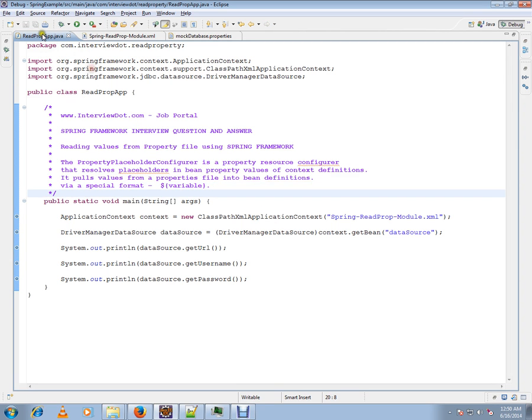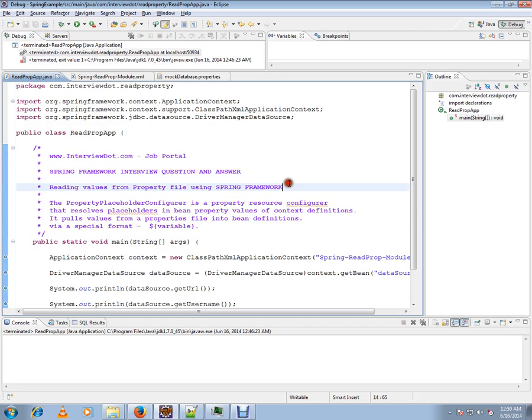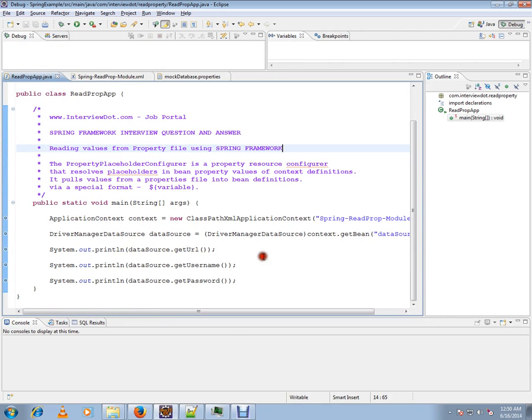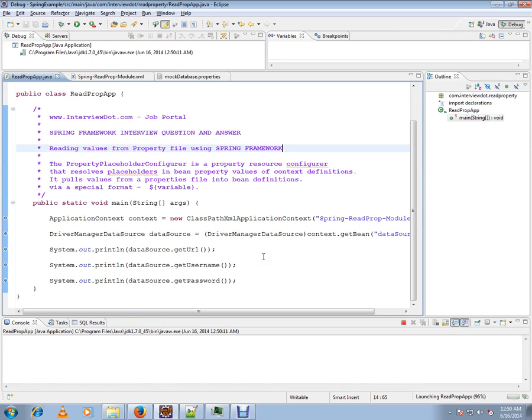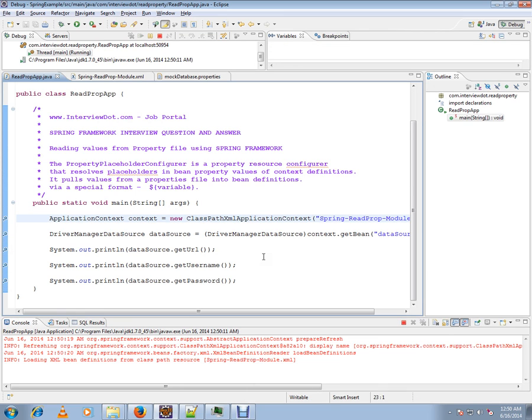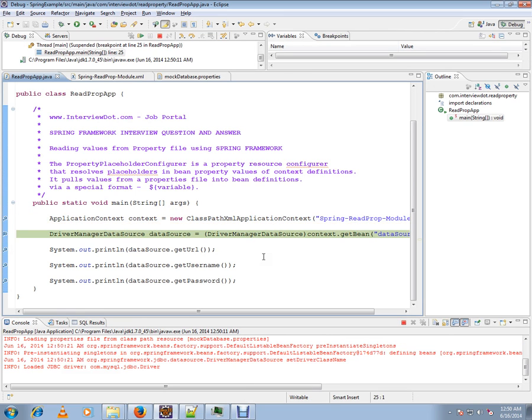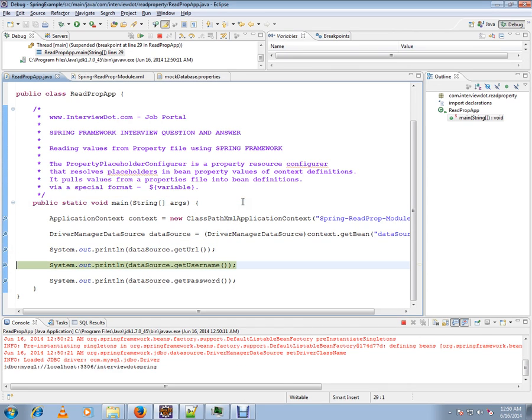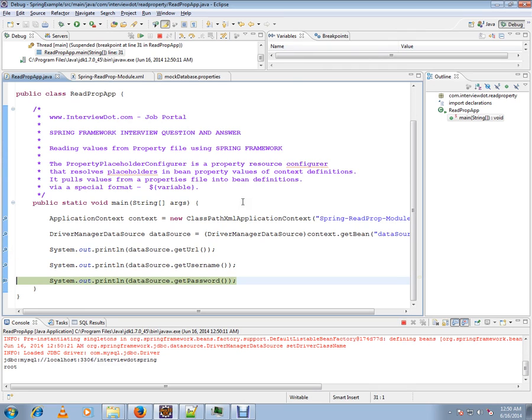So let me debug this so that you can understand. I'm going to create that bean, then I'm going to read whatever value is set from the properties file. Let's do that. The moment it came here, we got the bean and the bean has all the values in it. Can you see that? So URL, password and root are ready. So this was done by PropertyPlaceholderConfigurer.